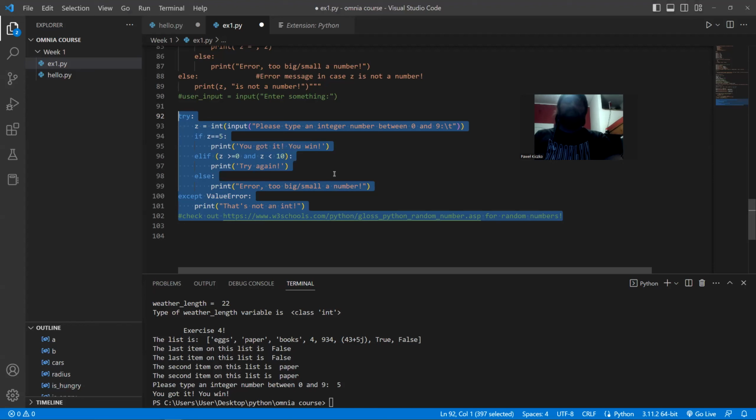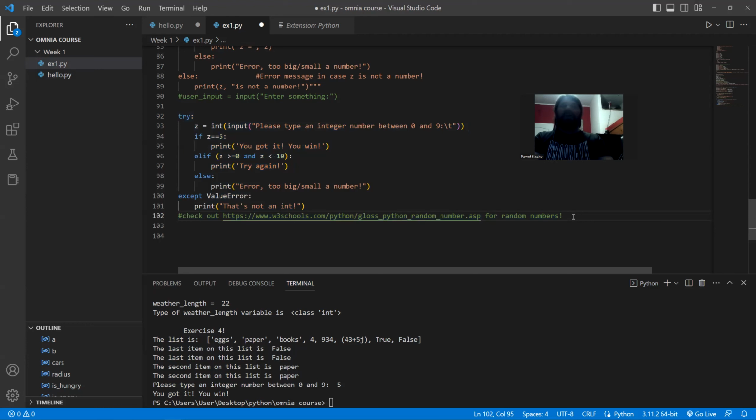Like between 0 and 100 or 1 and 100, however you like. And the thing is, one gets to have, let's say, 10 tries, or let's say an infinite number of tries. That's going to be easier. But we're missing one thing here.